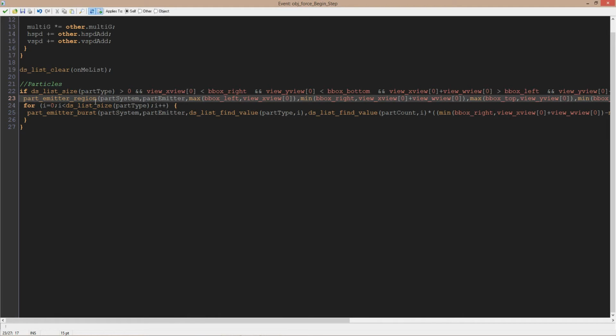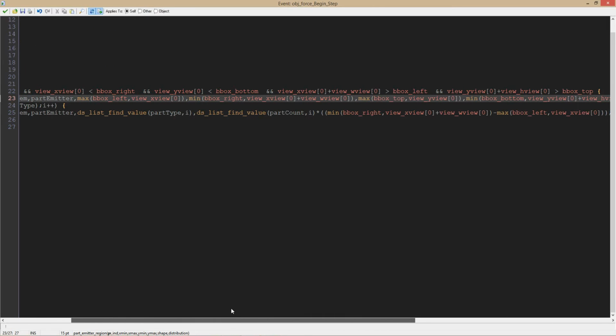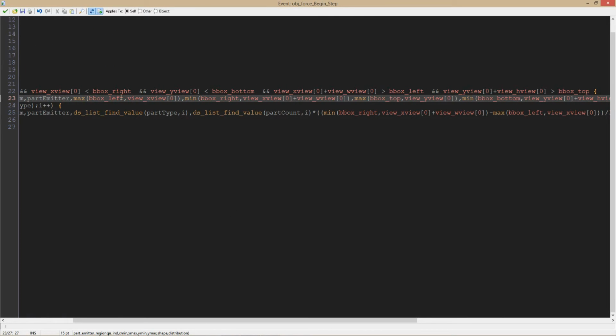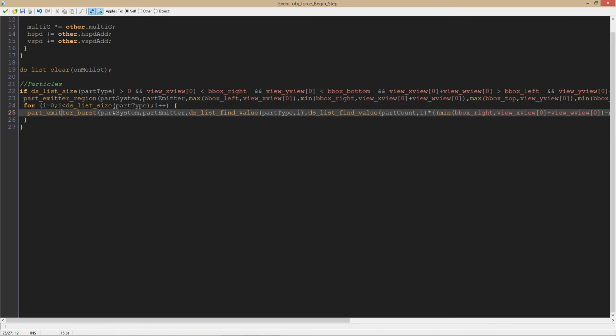There's no reason to take up that space, and then we just go with a loop for the amount of different particles we need. So that can be 1, that can be 2, that could be 10, and then we burst them out of the emitter here. First we set the region to be only what's inside of our view, no reason to draw them outside. We use some calculation with some min and max depending on the boundary box of our object and our view position, and then we burst out the emitters we need.